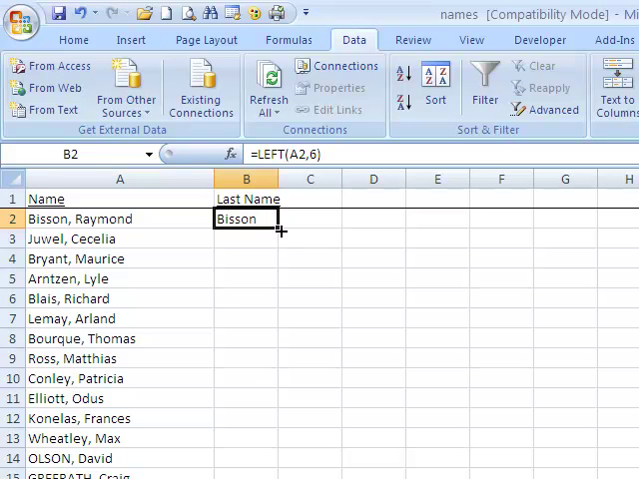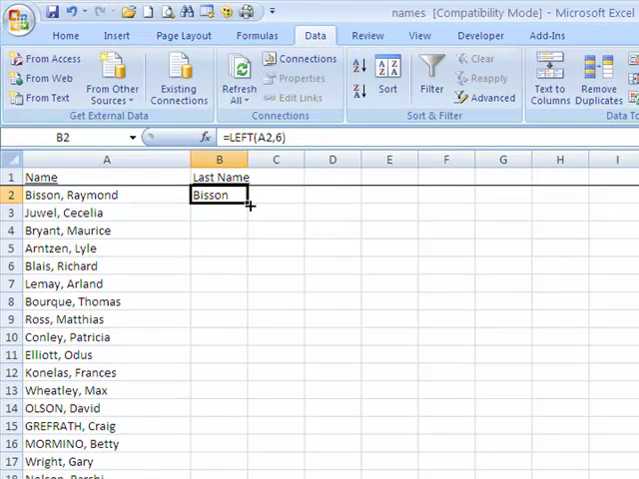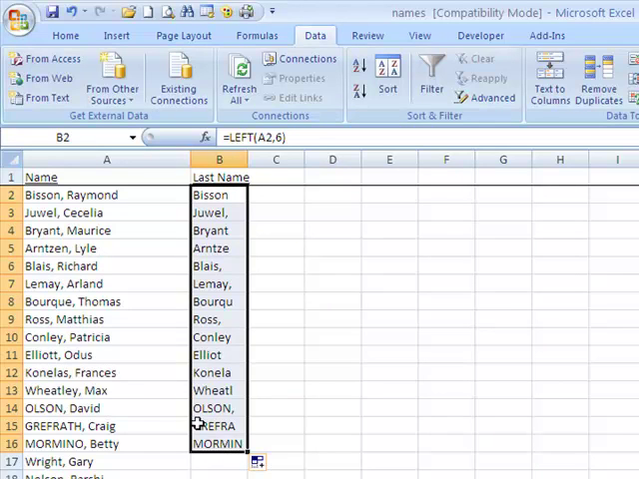Hopefully you already know about the Data Fill button. The Data Fill button is the small black box at the bottom right-hand corner of the cell. So if you click that, and let's drag it all the way down to Betty here, and release, it'll copy the formula all the way down. Now as you can see, some of the last names are cut off, and some include the comma. We really can't use that.